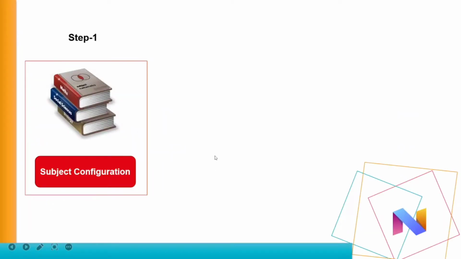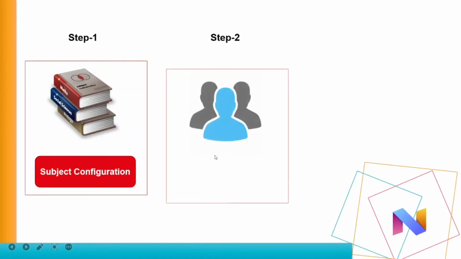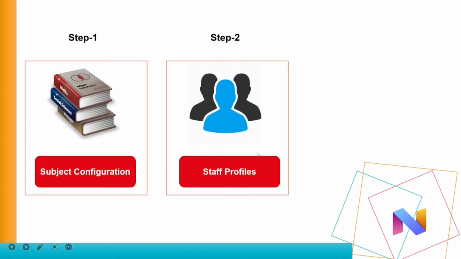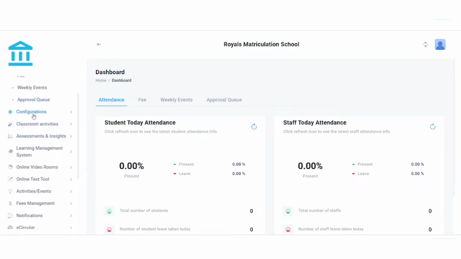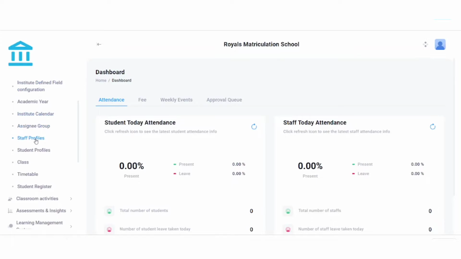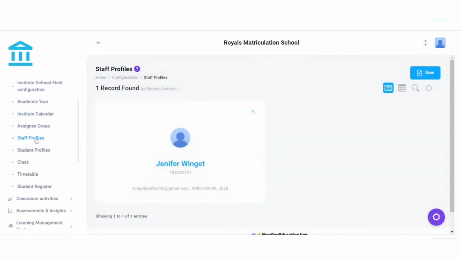After the subject configuration, the step 2 is to create various profiles for the staff of your institute. In order to create various staff profiles, go to the menu, click on Configurations, click on Staff Profiles. So here you can see one profile created, which is the admin profile. Click on New to create the staff profile.